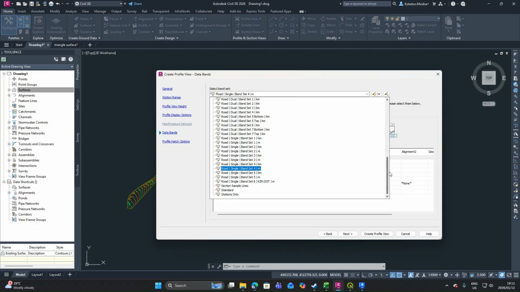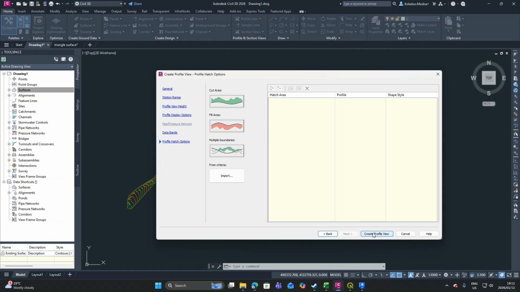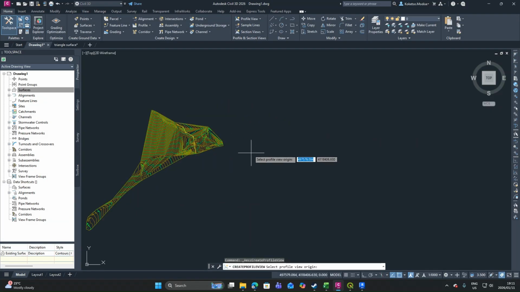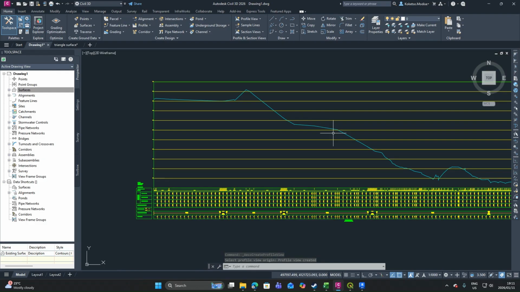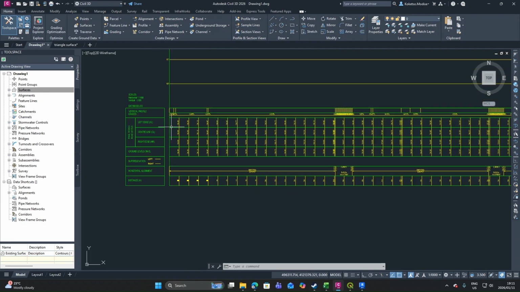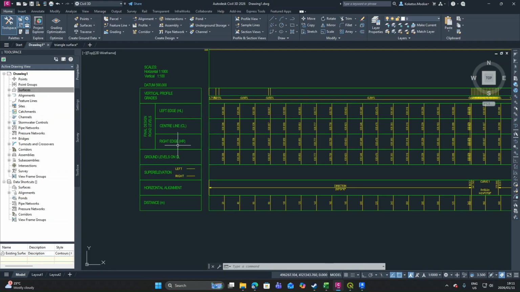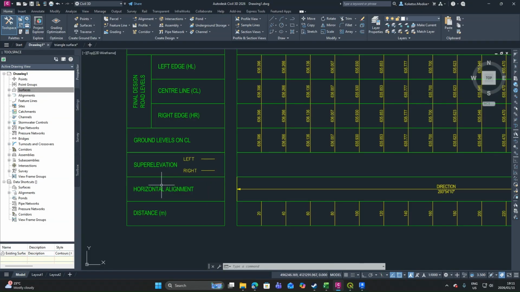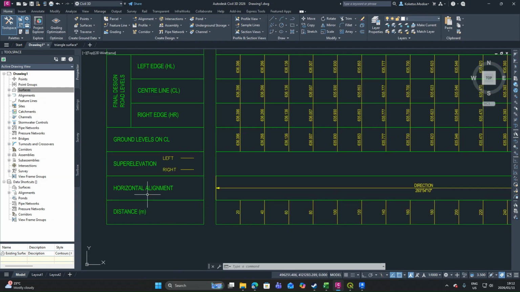As you can see, based on the Divotech template, there are so many of them based on different structures like roads, culverts, and so on. And then I'm just going to say next, and say create profile view. I'm just going to place it right there, and then obviously it's going to show you the landscape of where we are going to generate our alignment. So in this band, it's going to show you the left edges, center line, right edges, ground levels on center line. Obviously, the super elevation, we haven't created that, and then the distances.